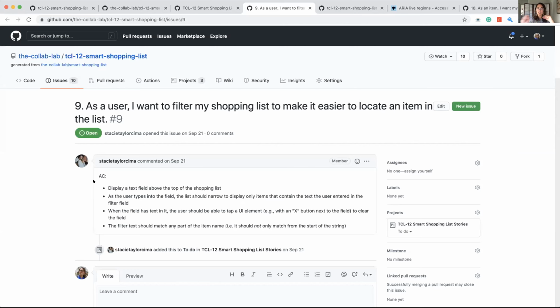When the field has text in it, there should be a little UI element in that text field, or somewhere, to be able to clear the field if necessary. And then the filter text should just match any part of the item name, not necessarily the start of the string, to make it easier to search. So those are the AC. Does anyone have any questions on that one?